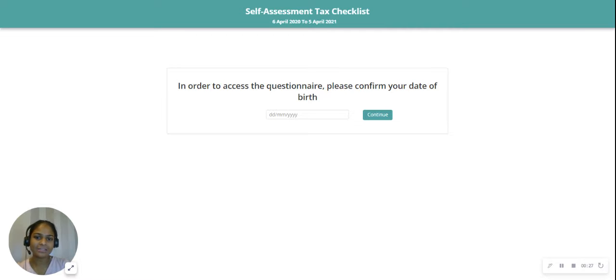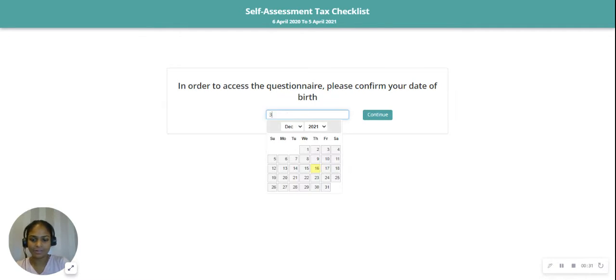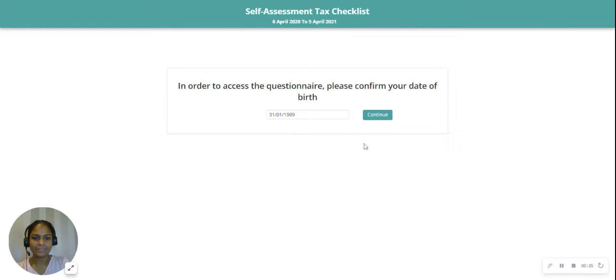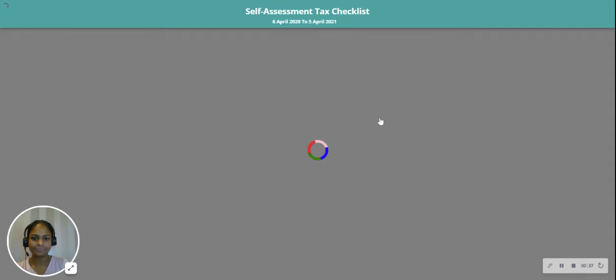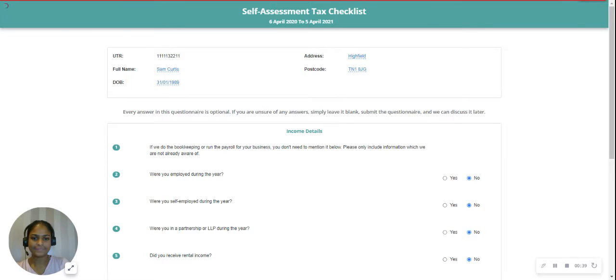To access the questionnaire, you'll need to enter your date of birth. Then we'll click continue. And this is the tax checklist. So now you'll just make sure that the details on the top are correct, and then you'll go ahead and start filling out all of your income details.